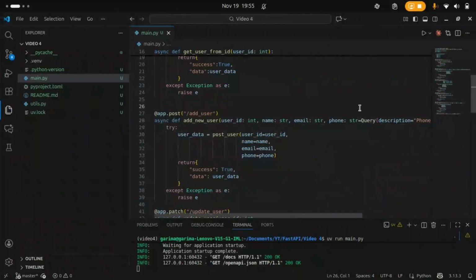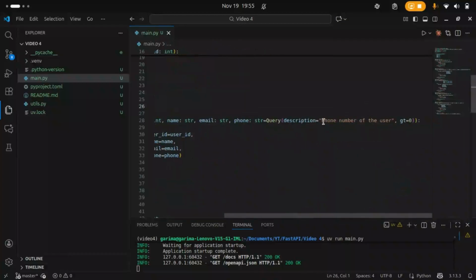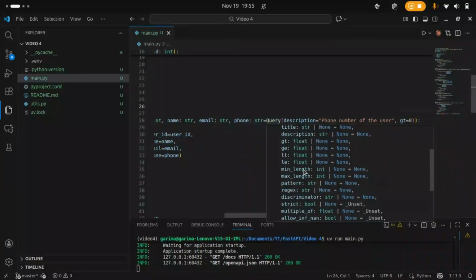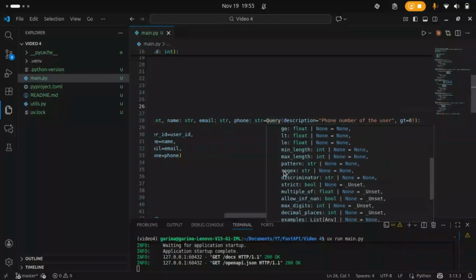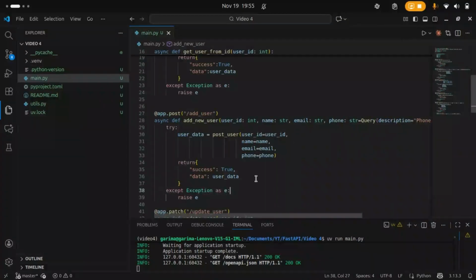So a question may have been raised for you: why should I use the Query class? We use the Query class because there are several advantages to it. We can add descriptions like this that appear in our API documentation, and we can also perform advanced validations like greater or equal, less or equal, minimum length, maximum length, or regex patterns, and so on. However, for simpler cases, defining parameters directly as function parameters works perfectly fine.